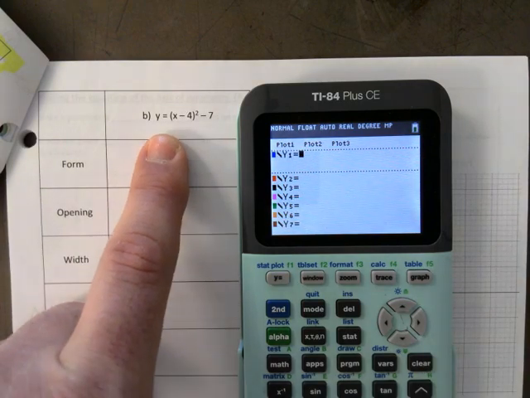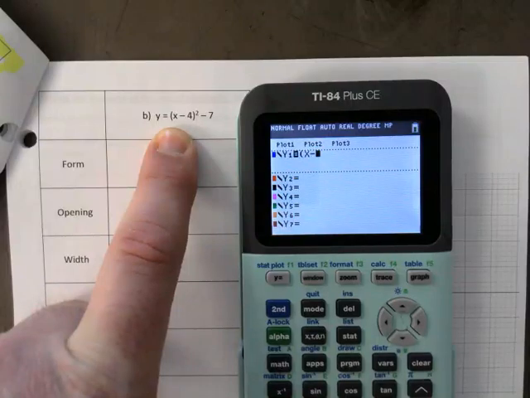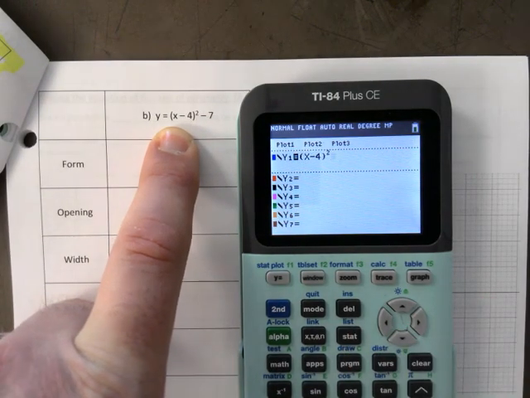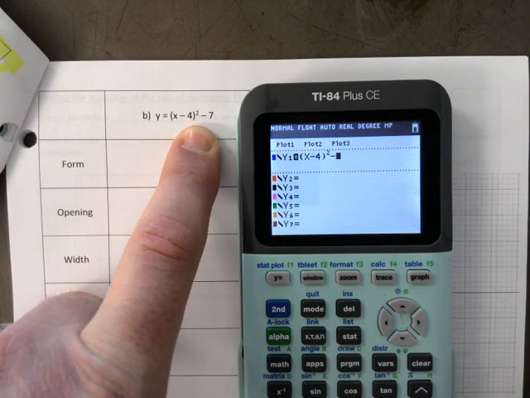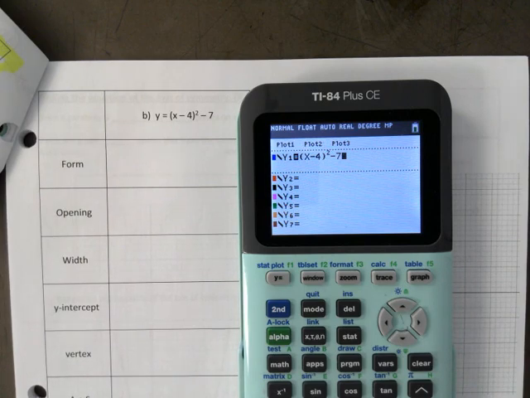So I'm just going to clear whatever is there. I'm going to go bracket x minus 4. I'm going to press x2 to square that thing. Then I'm going to go minus 7. And the rest, I'm going to leave that up to you. Play around with the zoom. Maybe zoom fit. Do you need to change your window? All of that, I'm going to let you do that for now. It's a normal process of learning, okay? And then fill out the whole chart there.